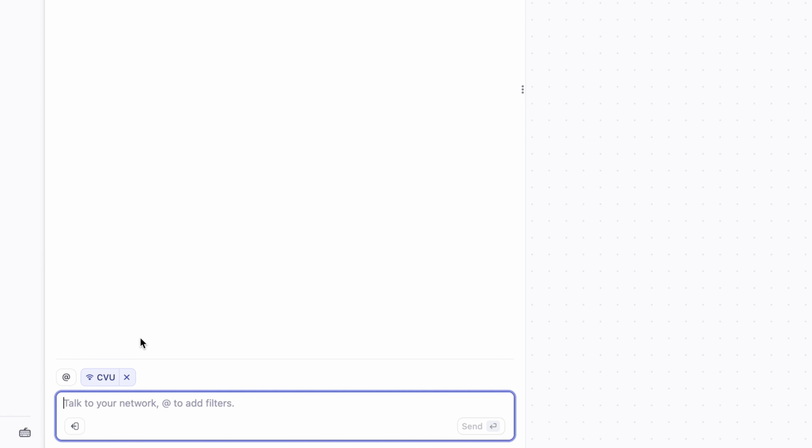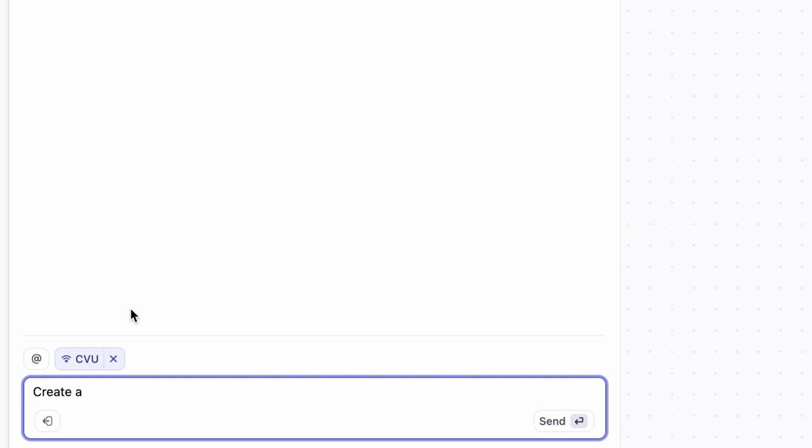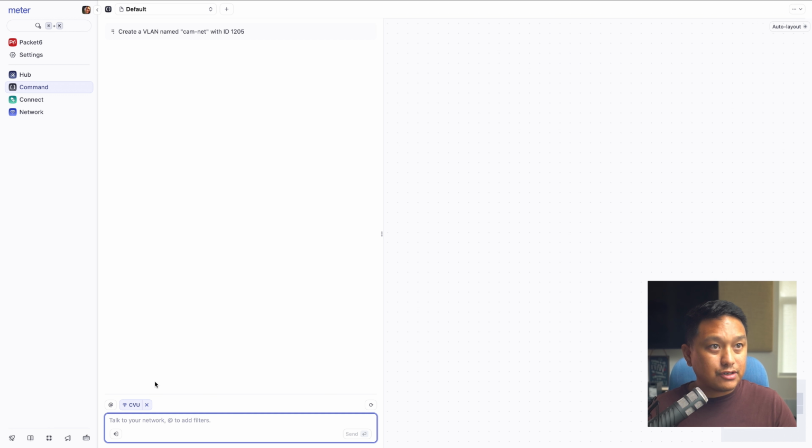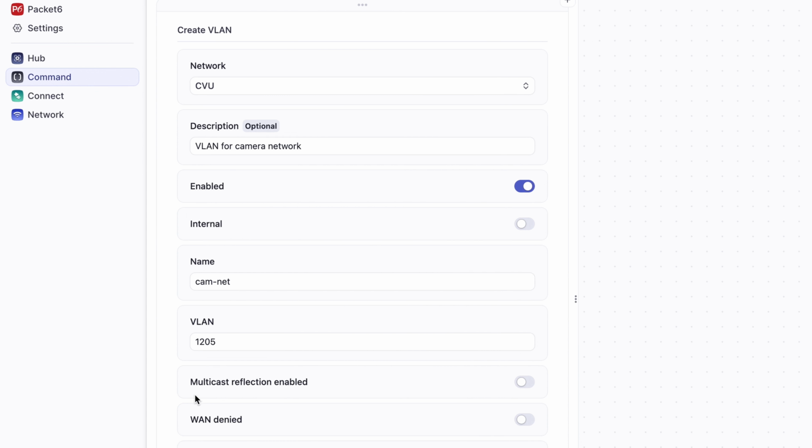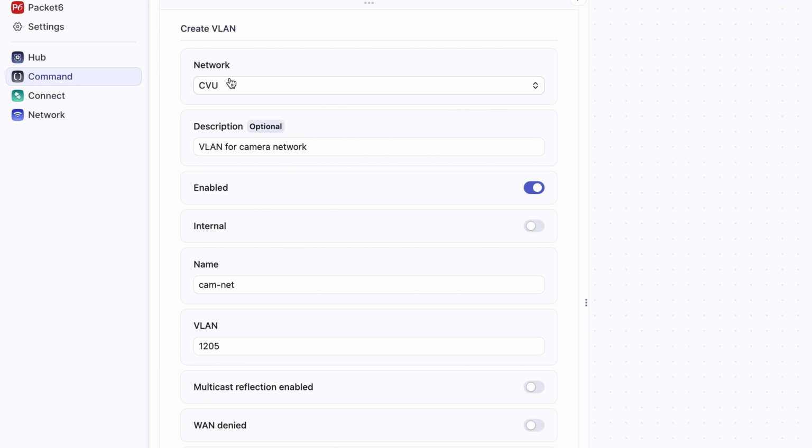I will simply just say create a VLAN named CamNet for CameraNet. And I'm going to say with ID 1205. And we'll hit enter. What Meter Command will do is interpret what you're typing, and it will create a form here. So a form was created. It's going to create this VLAN on this network that I have here on my site. And here's a description that it put for me, VLAN for camera network.